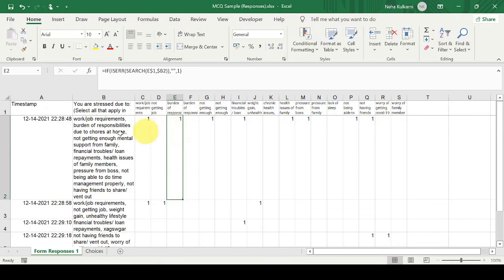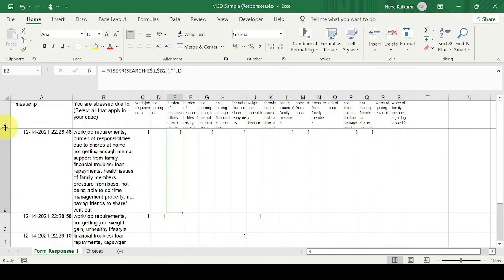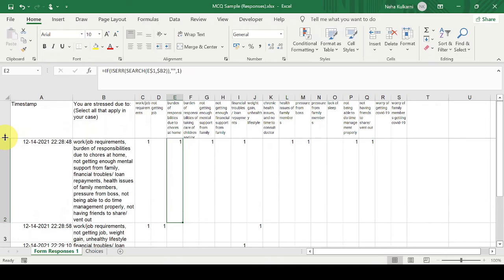The next choice selected is burden of responsibilities. Yeah, that's selected 2. Let me just increase this so that we can see the options. The next is not getting enough mental support from family. Yeah, that's marked 2. Financial troubles or loan repayments. Yep, that's marked. So you can see that the choices that are not there in the response are skipped, and the exact choices that are there in the responses are being marked.